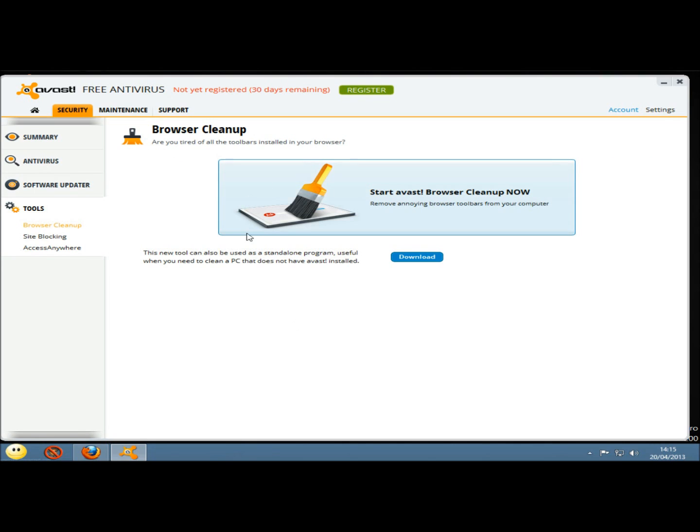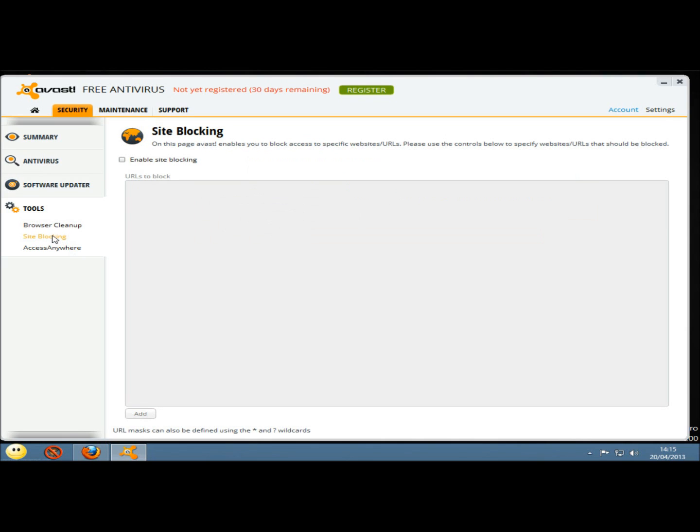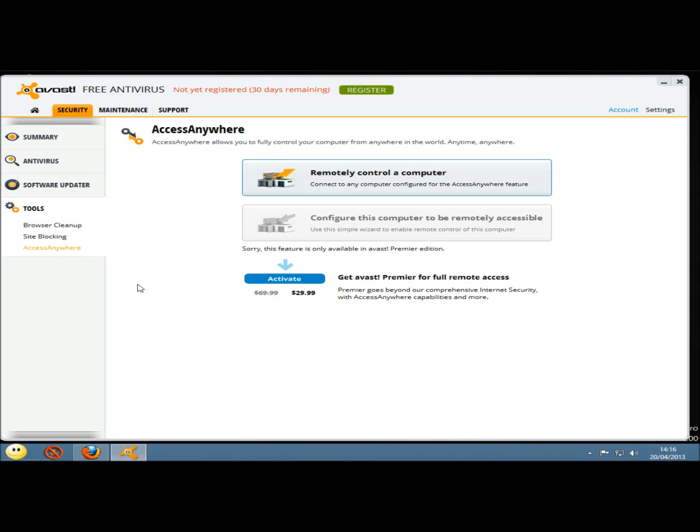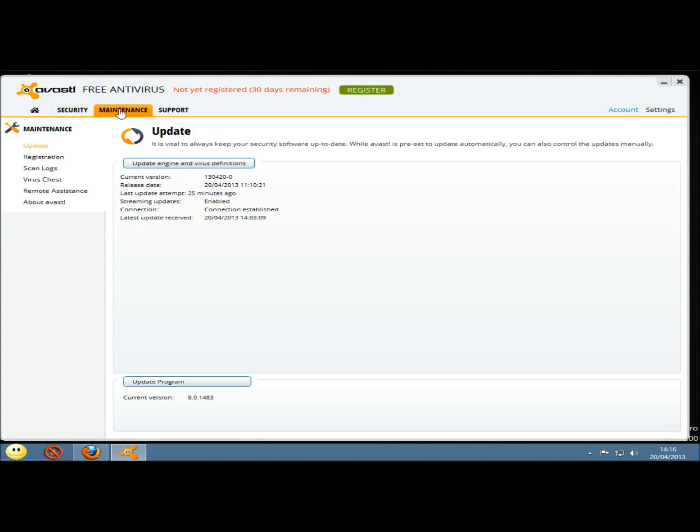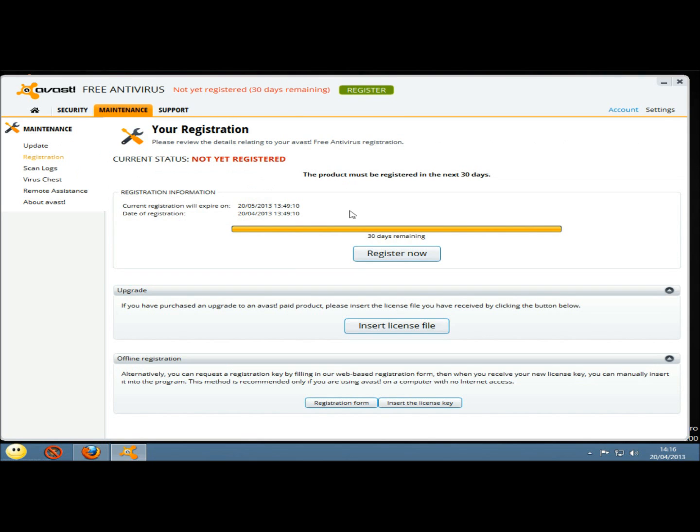The Avast browser tool will clean up any unnecessary toolbars. You can block certain sites. And you can also access your computer anywhere by using Access Anywhere. It's a nice remote desktop feature. Now I'm going to go to Maintenance. This is where you can update the engine and virus definitions, and you can update your program also. And here's the registration. This is where you would register so you don't have to reinstall after 30 days.